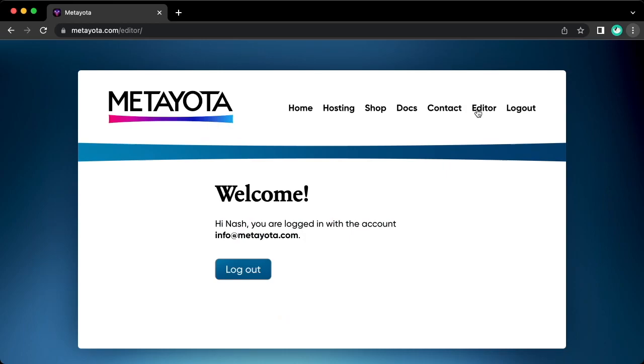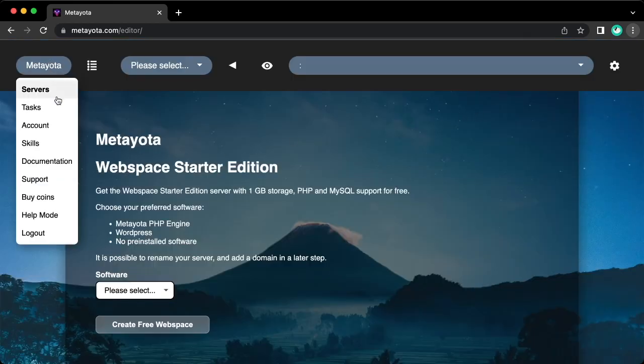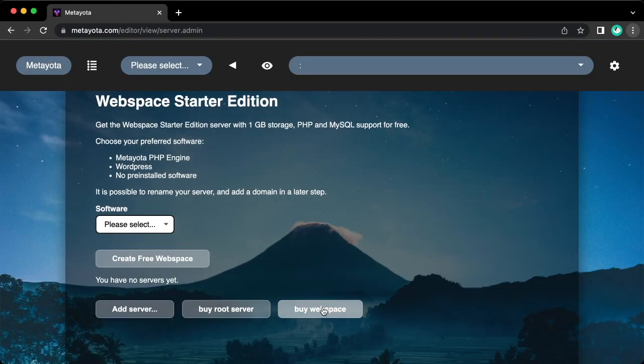Learn how to create a web server, create a form, a database table, and integrate sign-in with Google in just around 5 minutes.